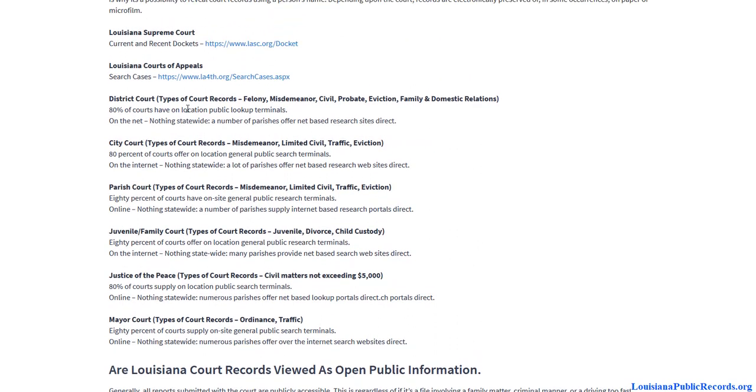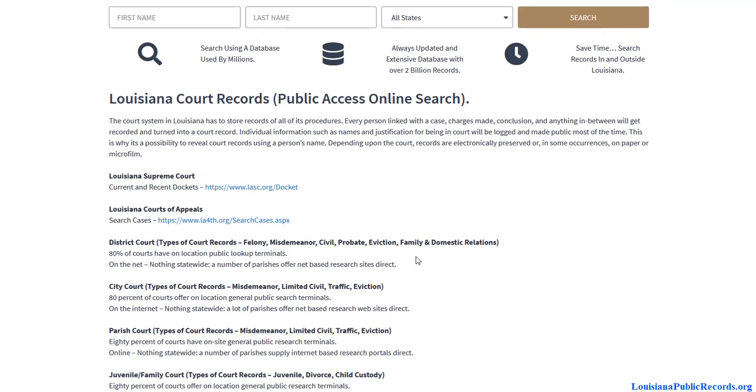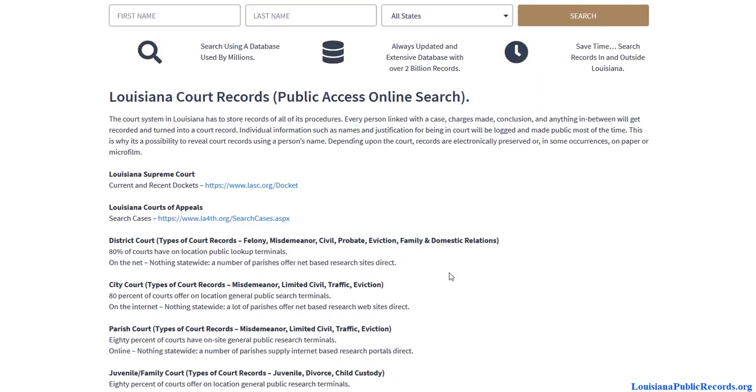There isn't a statewide system where you can do this. You do have 80% of the courts have public lookup terminals. And so these are pretty much computer systems set up specifically where the public can come in and research court records. Now that's your option to do it for free.